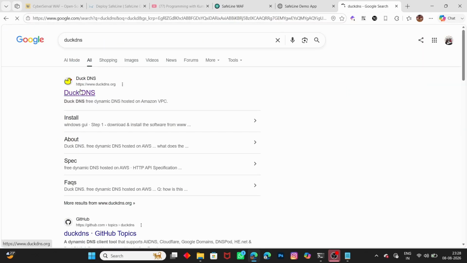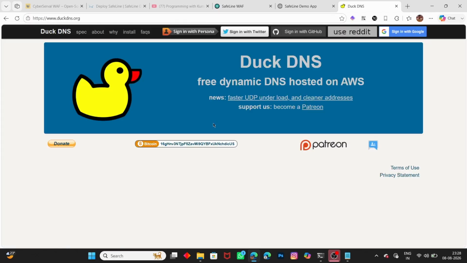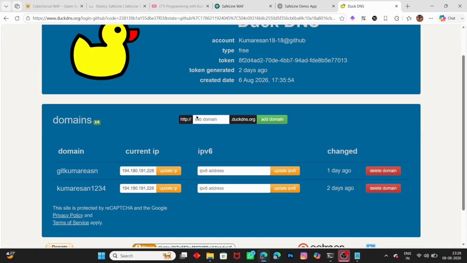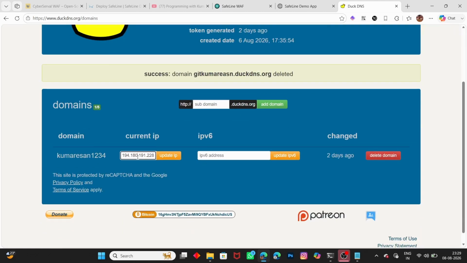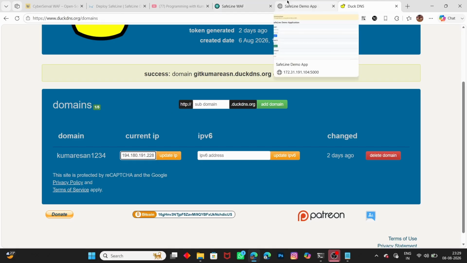Let me open this first URL and log in using my GitHub account. Once I've logged in, the dashboard will look like this. Here you can see I have already added 2 subdomains. If you want to add a subdomain, you can add yours here. Just type the subdomain and click on add domain. Since I already have one, once you have the subdomain, you can just add your IP address over here.